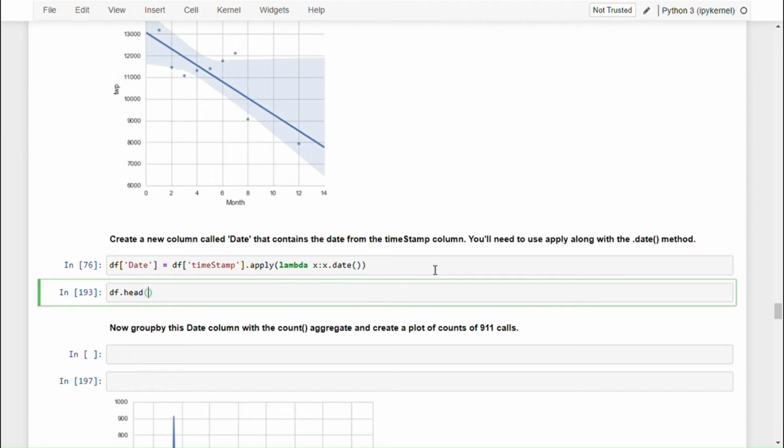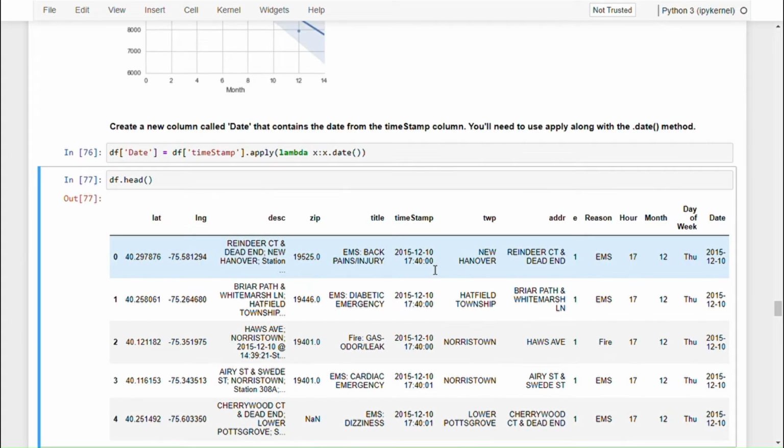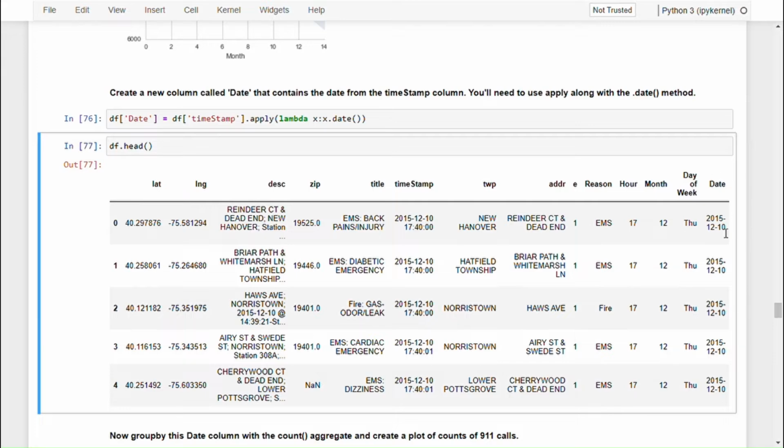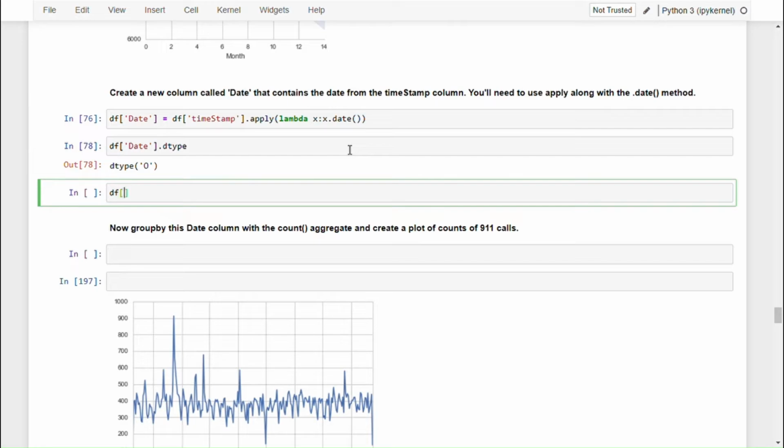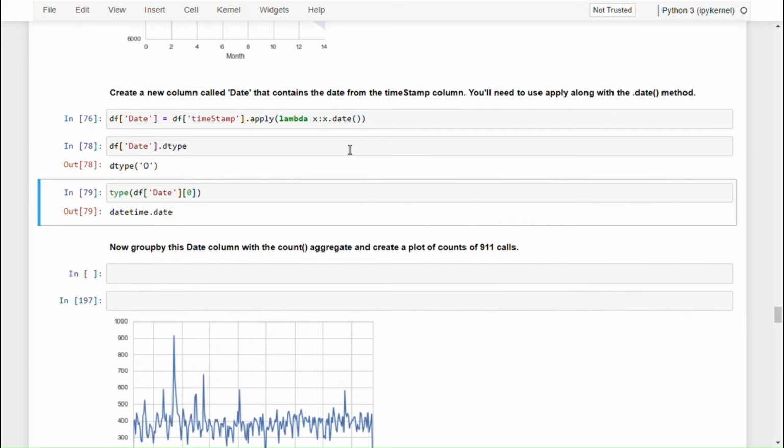Now let's check the head of the data frame, and here you can see in the last column we have created a new column called date, which has just the date information. If you want to check the data type of that column, it is an object, and it is a datetime object.